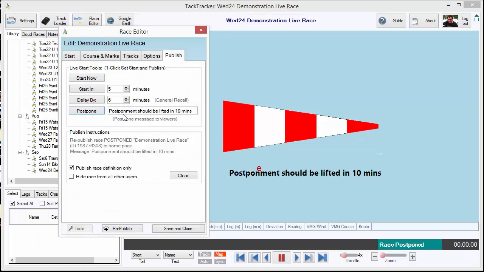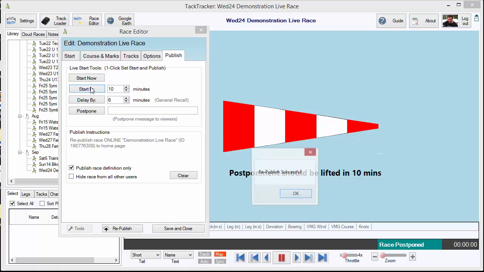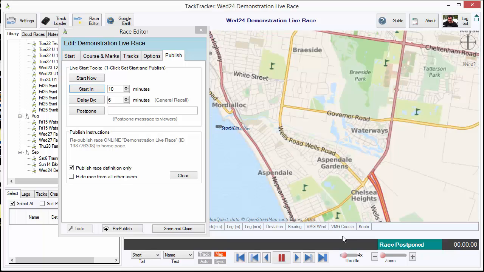Alright, so now if we need to actually start the race, we can manually set the start time and we can republish, or simply just click the Start Now button, or one of these buttons here. Start Now will start the race immediately. If I said start in 5 minutes or start in 10 minutes, then it will clear the postponement and start the race in 10 minutes' time. So with just one click it's been republished, and the race has been restarted.